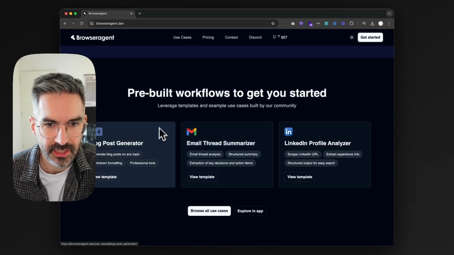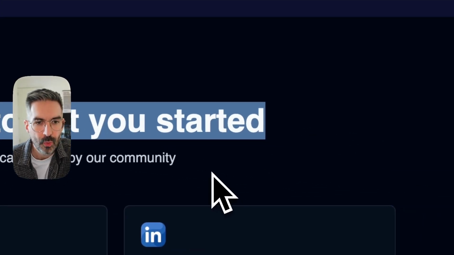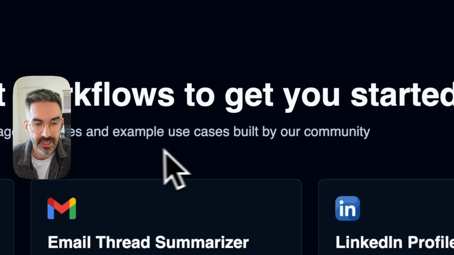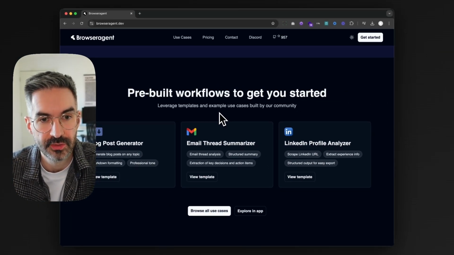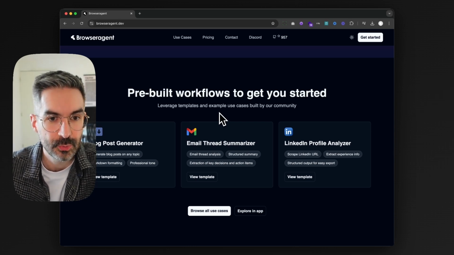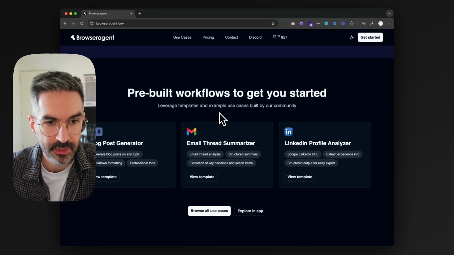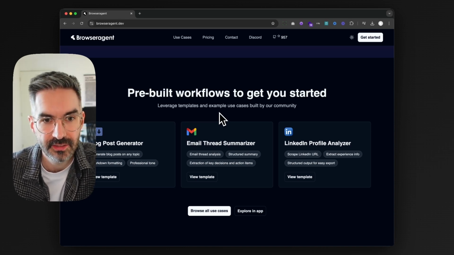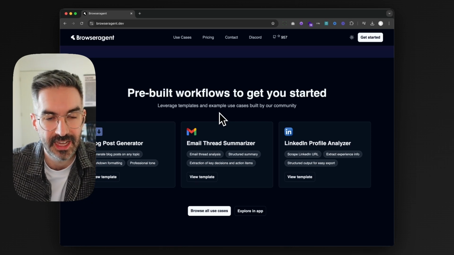Instead of just having pre-built workflows to get you started here, what they could do instead would be to actually show real use cases of people who are using the product. So other people have created these workflows for these use cases, and to almost create that kind of community library aspect around the product, where if I see someone else is using this, they've created a workflow that might work really well for me, I can then duplicate that, edit it, add on top of it.